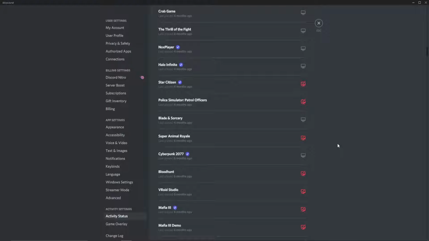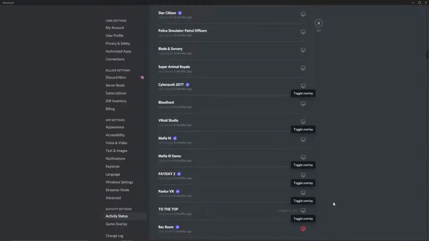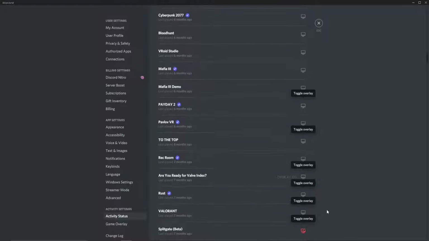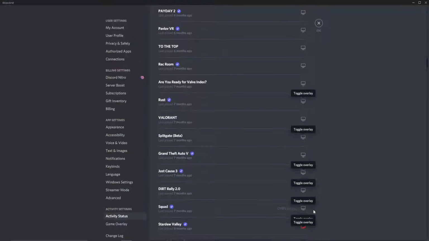But if I continue to scroll down, you should see there's still a whole bunch that are still off that I'm turning on right now. So if you really like game overlay and you don't have a second monitor that's causing issues if you have your Discord up, just make sure you toggle the overlay on for every available game that Discord recognizes.